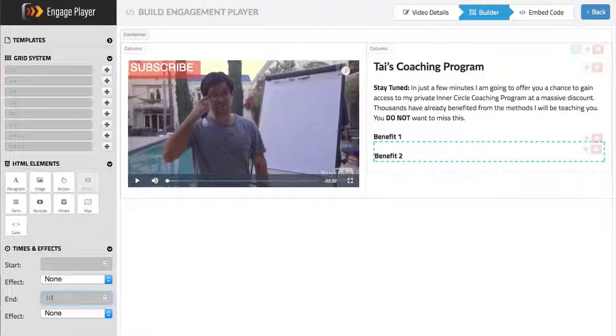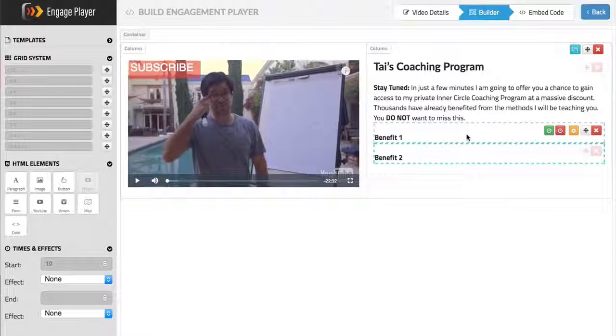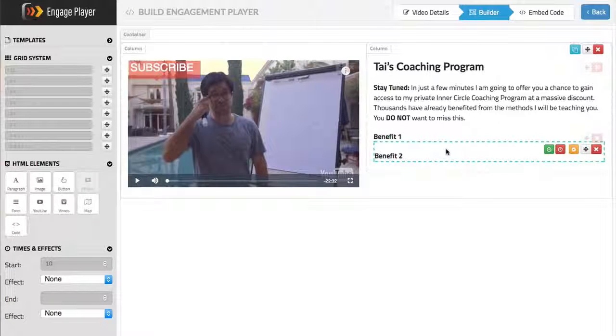So we'll just say 10. In this, you can also manually write in when you want those to start or finish. All right, so now we have one coming in at 8.5 and one coming in at 10. So what we can do is save that.